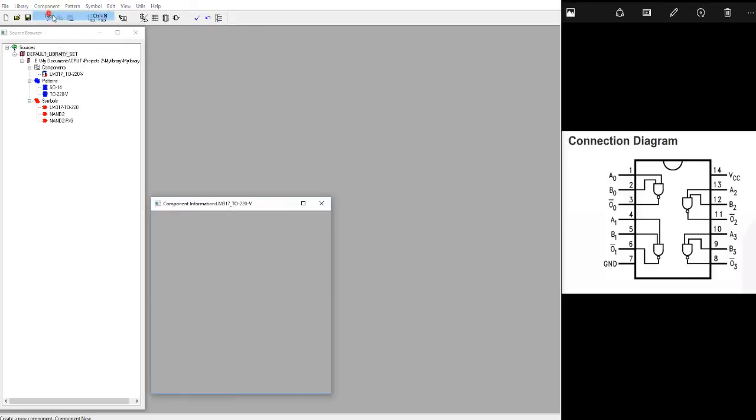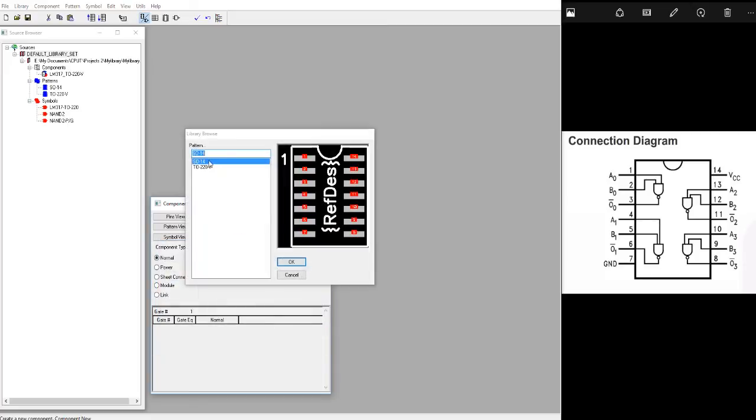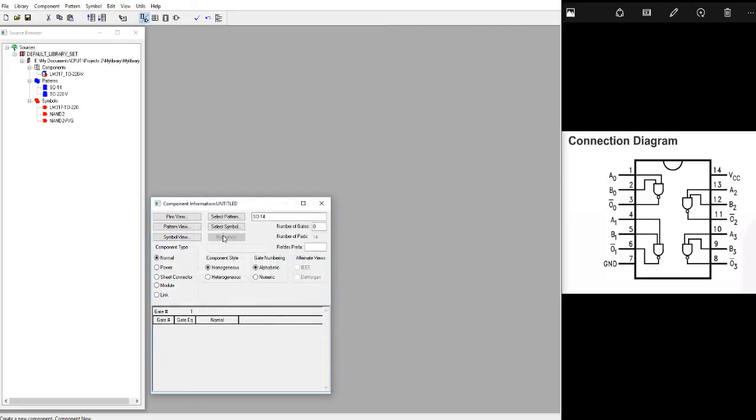We go component, new. We choose the library we want to make it in. We choose the footprint we want to use. Next, we need to do something very important. Before we go and select the symbol, we need to make sure that we set the correct number of gates. Now, how many gates are in here? There's 1, there's 2, there's 3, there's 4. So here under number of gates, we type in 4. What's the designator? U. Okay.